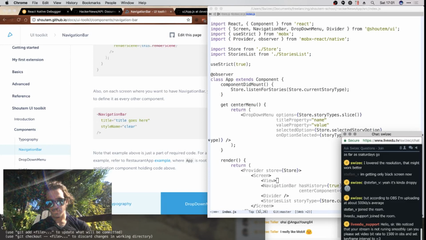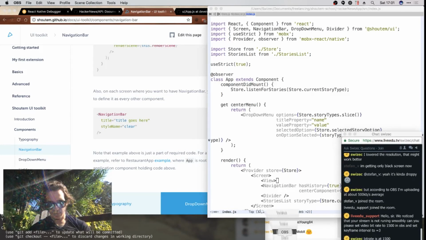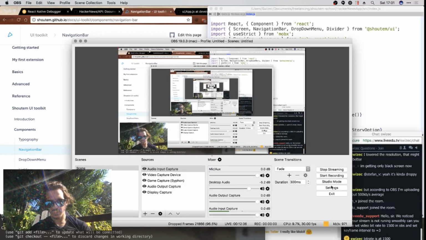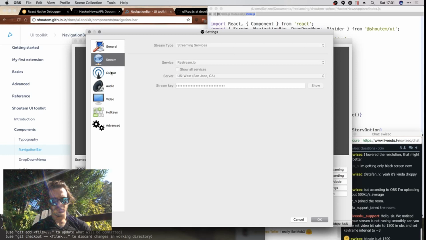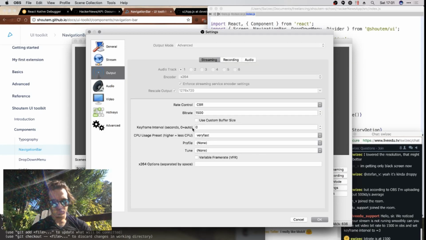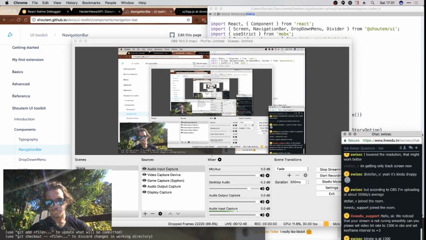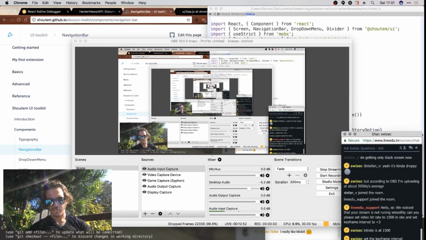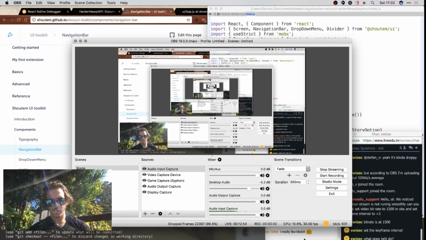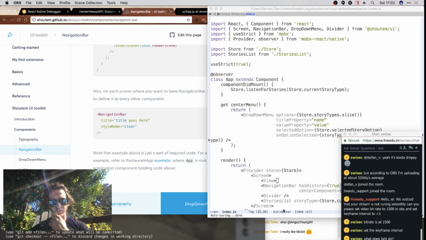Okay, what is the keyframe interval? Where do I set that? Okay, so I tried this setting that live video support suggested. I wonder if that's actually going to change anything, because I have no idea what it does.